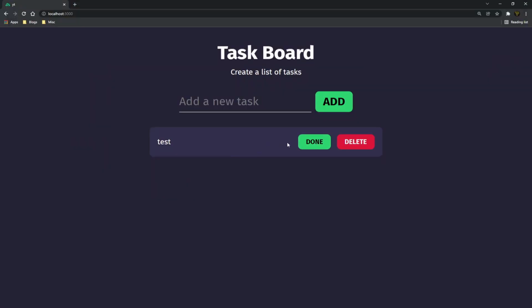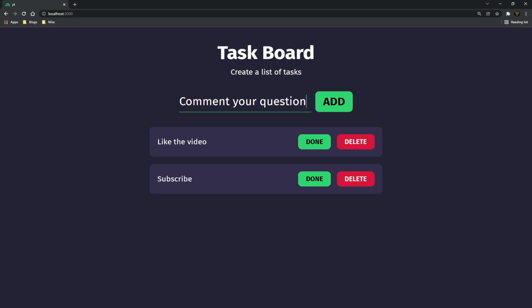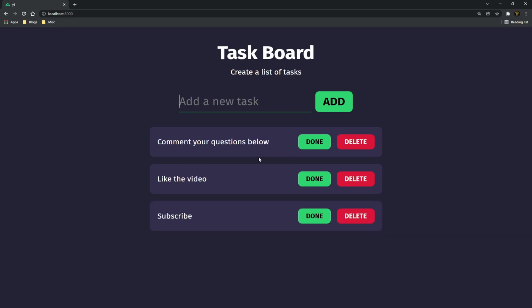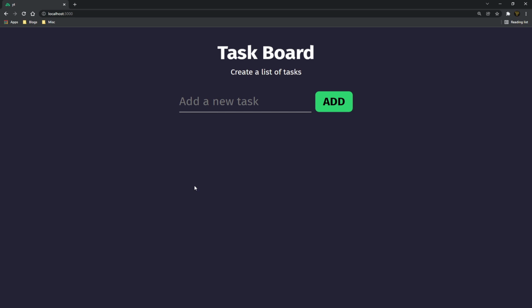And now if we go back and we click toggle done, you can see that now toggles this as done. If we hit delete, it removes it. So let's add a few tasks. Let's say subscribe, let's add like the video, let's add comment your questions below. And there you go, you see we've got these. We can hit this one as done, that one as done. We can then say we've done all of these, let's just delete them. And there you go, you can see this task list is now working really nicely, and that's absolutely awesome.